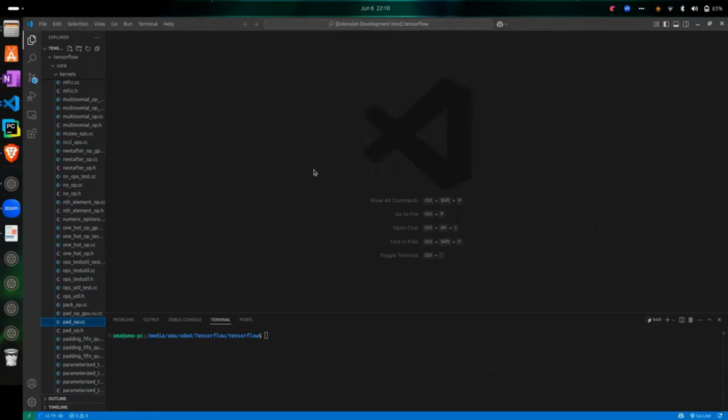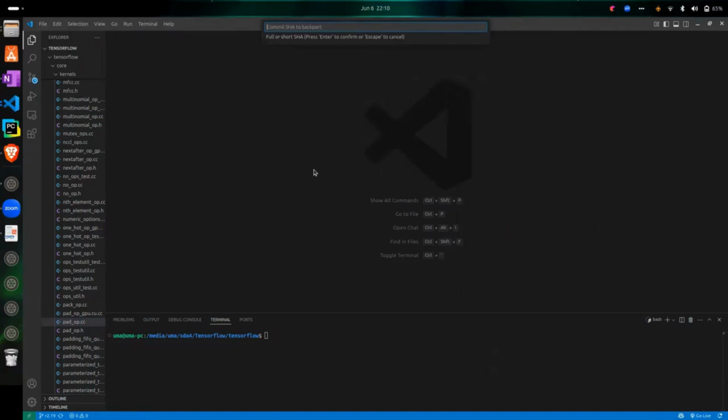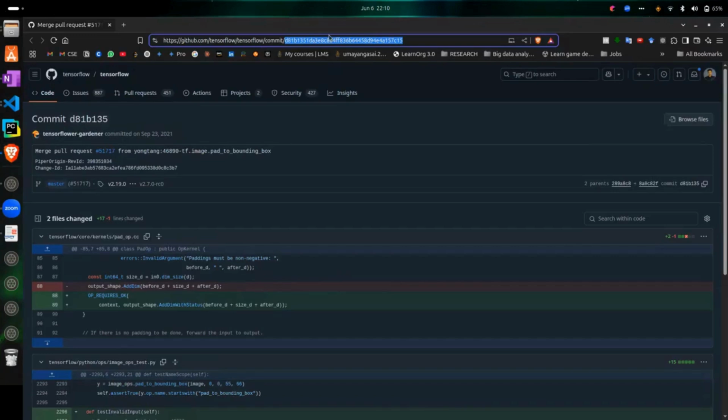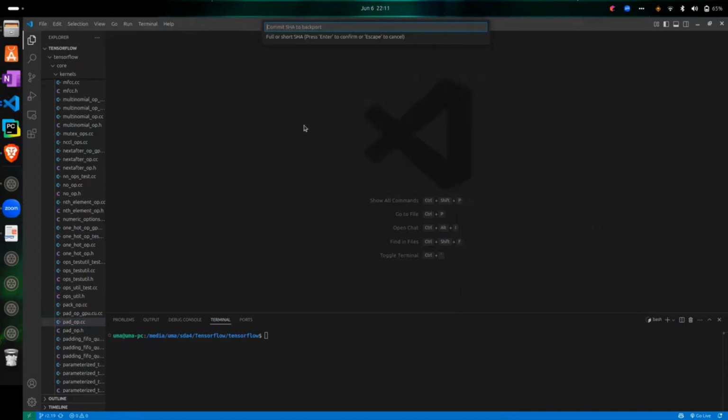What we can do is go to the command palette, then go to the backport to command. Now we have to enter the commit hash. For now, I will choose this commit hash. So let's go to the extension again, go to the commit backport to command, and paste it here. After entering the commit hash, the version tags are shown here, so we can choose any particular version.